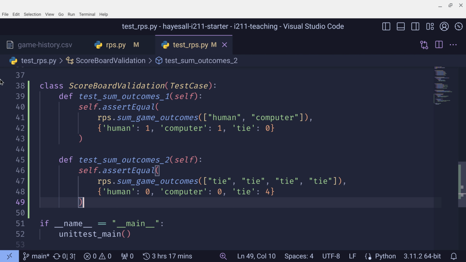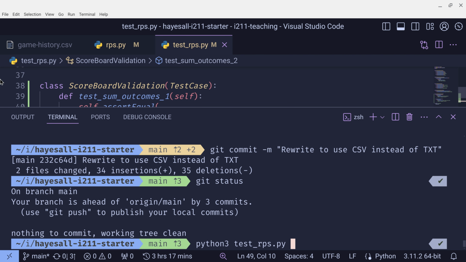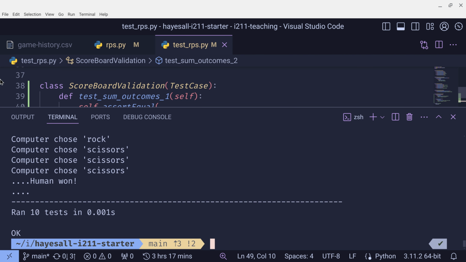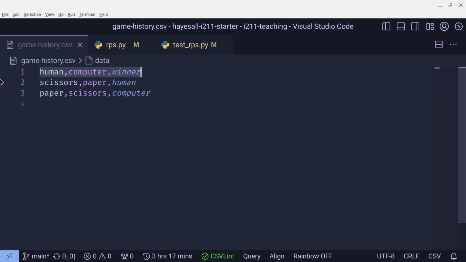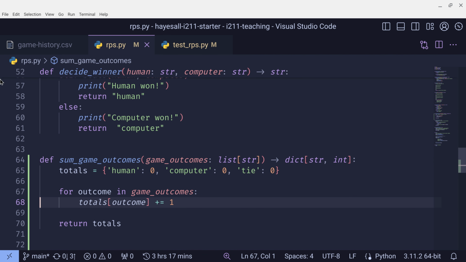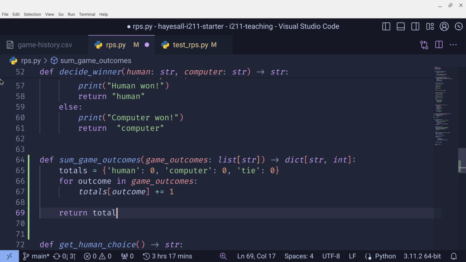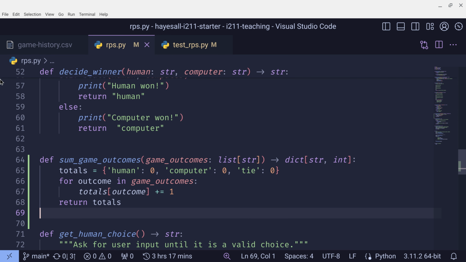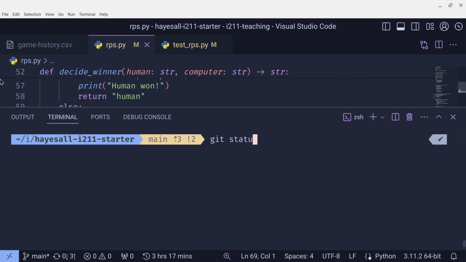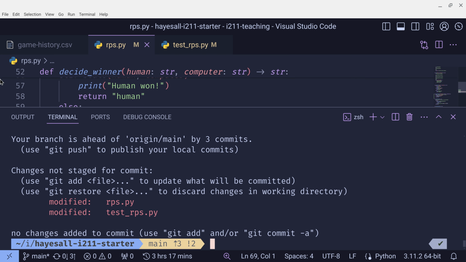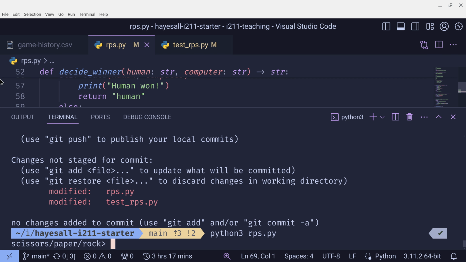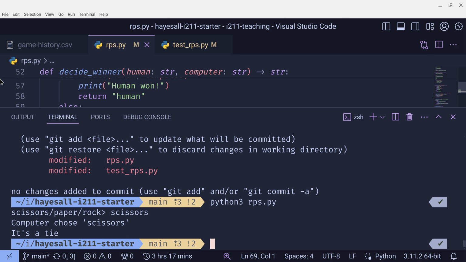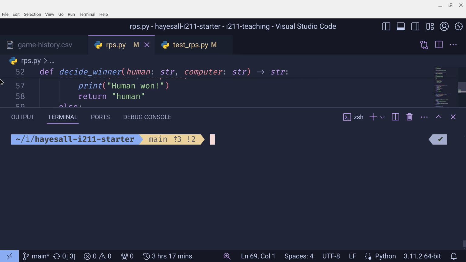Okay, let's see what happens when we do python3 test rps.py. Cool, ran 10 tests, looks like all those tests were okay. So I'm pretty confident in this implementation. Maybe I'll do a tiny bit of cleanup, just make my code a little bit more condensed. Let's do git status. Let's go ahead and do maybe a manual test where we do rps.py. I'll choose scissors. Cool, it's a tie. Very good. So I think this is probably okay.